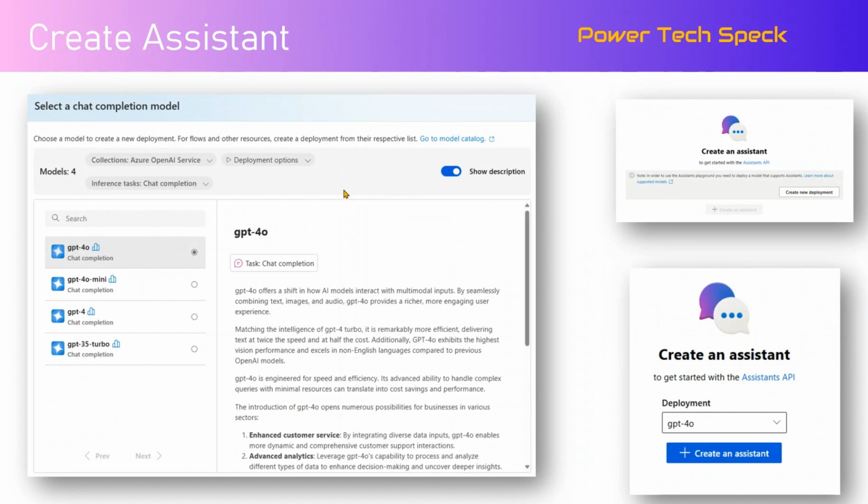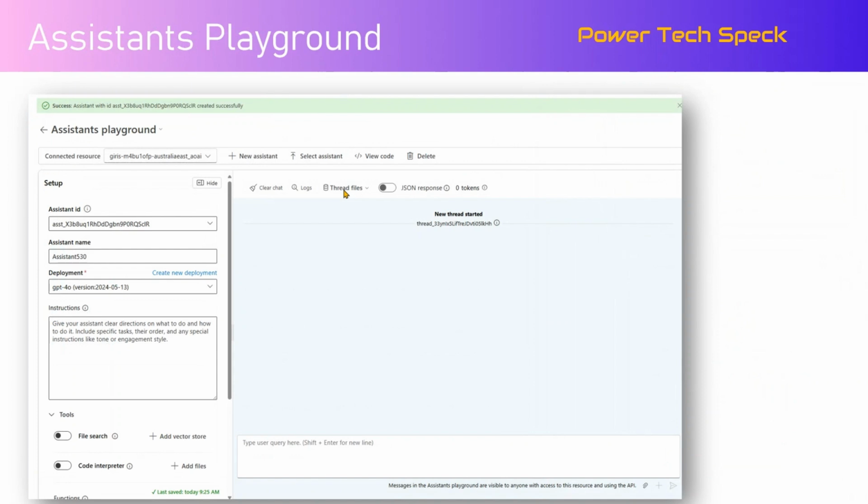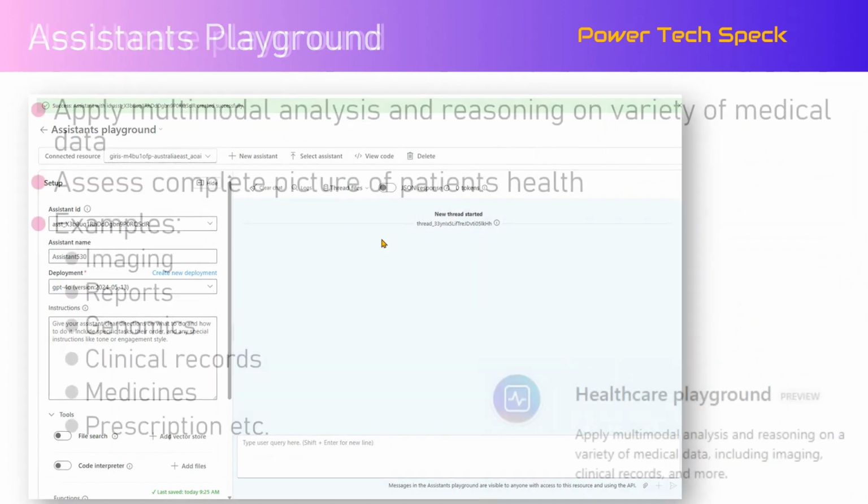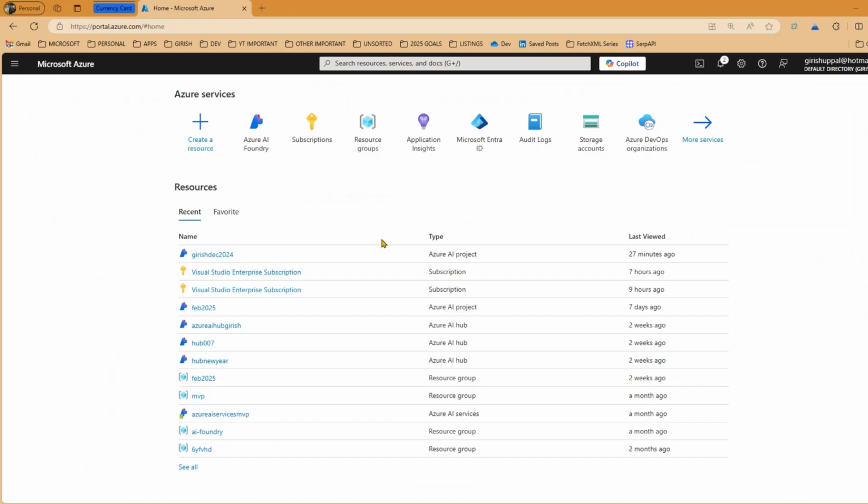Now GPT-4o is basically the latest model, which you can utilize for tasks such as chat completion. Once you create the assistant in the Assistants Playground, this is the screen which you will see. I will explain that in the demo. It has a configuration section on the left-hand side, and in the main area on the right-hand side you can type in the query, and then accordingly it will start giving you responses back. Okay, so let's jump into the demo.